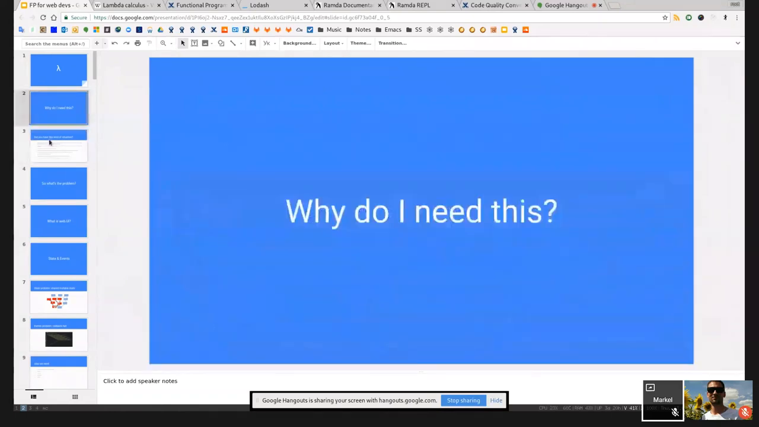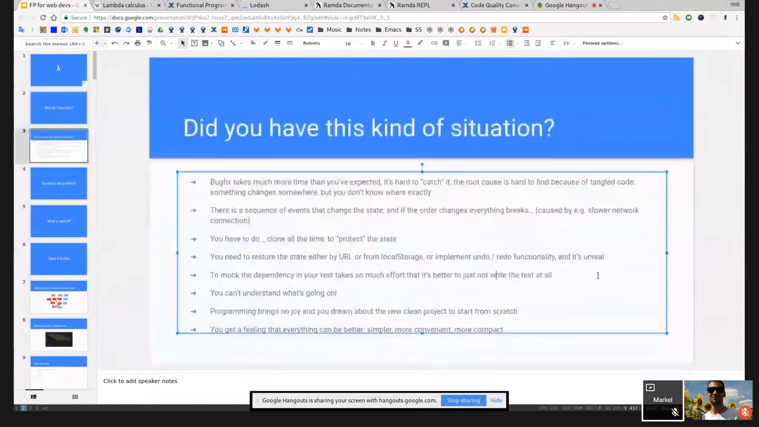Developers usually don't like to write tests because it takes time. You need to think about how to mock stuff, and your code needs to be testable. It should be easy to test. It should bring you joy when you're testing your code. And usually, unfortunately, it's not the case. Functional programming helps us here. I will show you how.